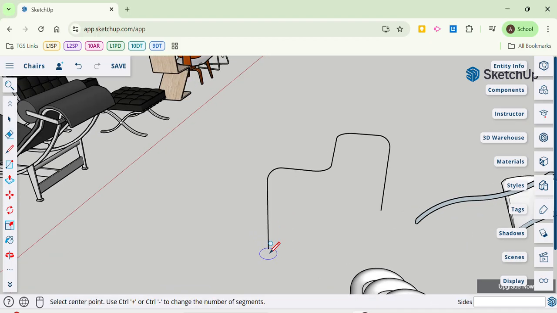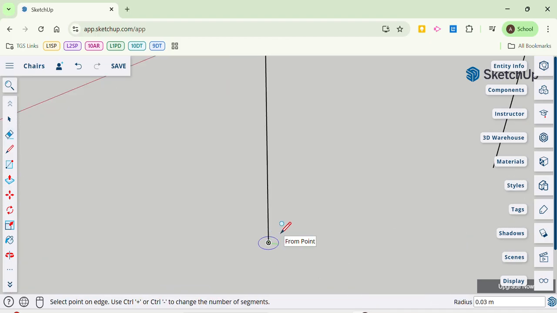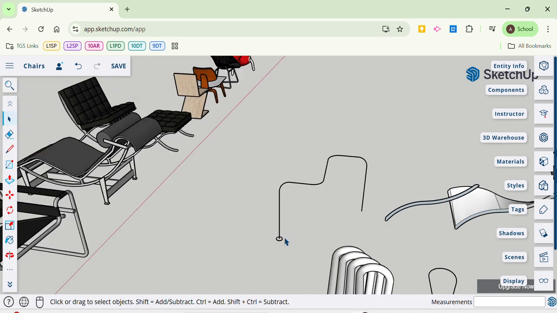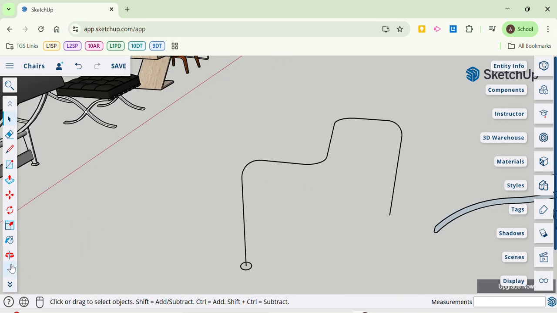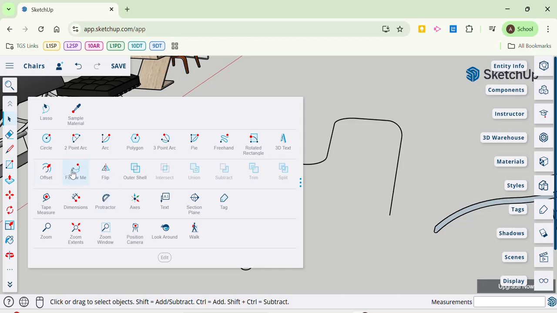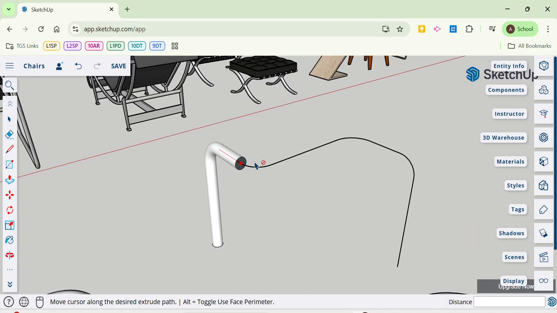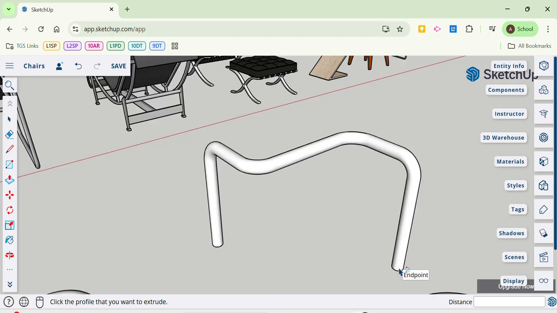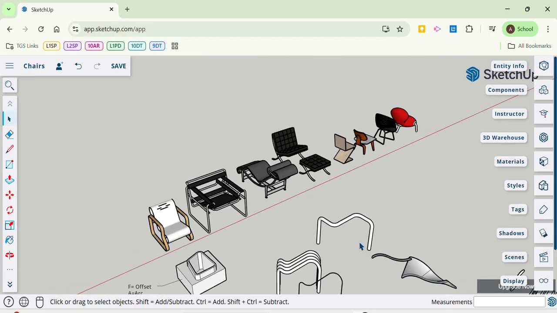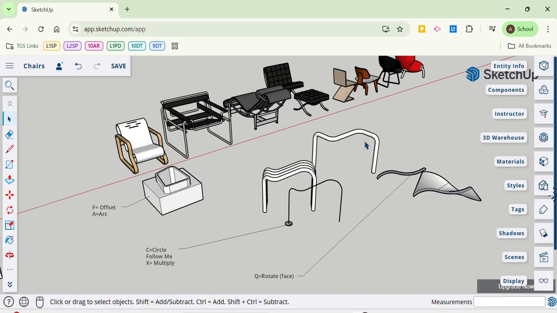Beautiful. Now we can press C for circle at that point, and then click again. And let's try our follow me tool. Fingers crossed it works. Come on. There it goes. Done. Alrighty. How about that?